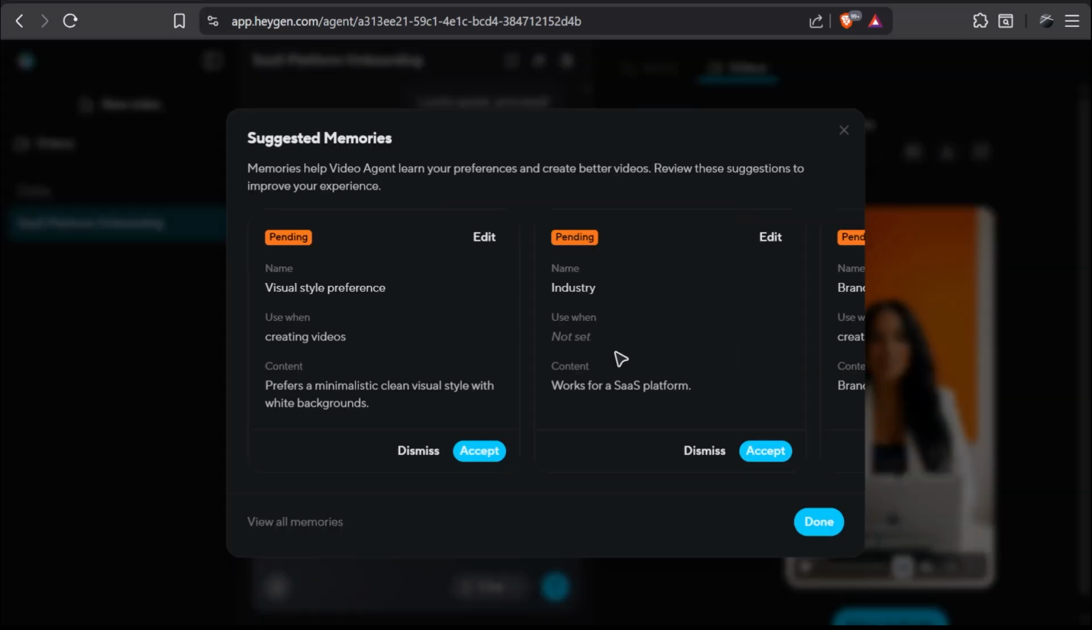Now I got this prompt to use suggested memories because that enhances the process of our video making and the character understands the context better. So right now I have 3 pending memories which I have to accept.